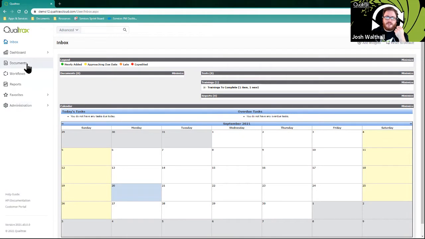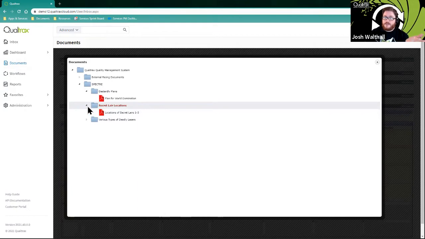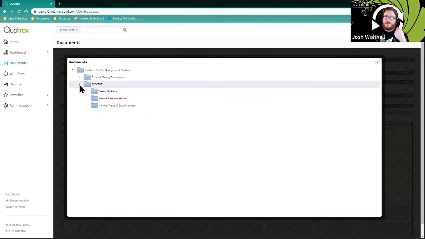But what I want to highlight here is if I click on Documents, now Dr. No can see the Spectre folder, and he can see the subfolders within it and the documents within those. So again, I added him to the Mad Scientist group. Now he can see the Spectre folder because I've already configured these folders to have the security that I want for the Mad Scientist group.